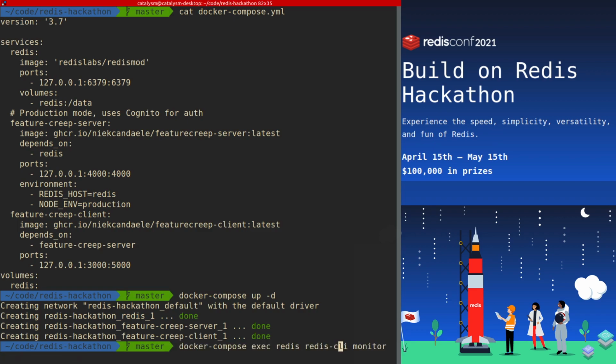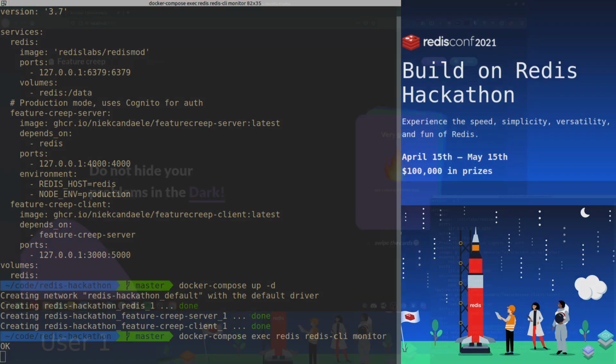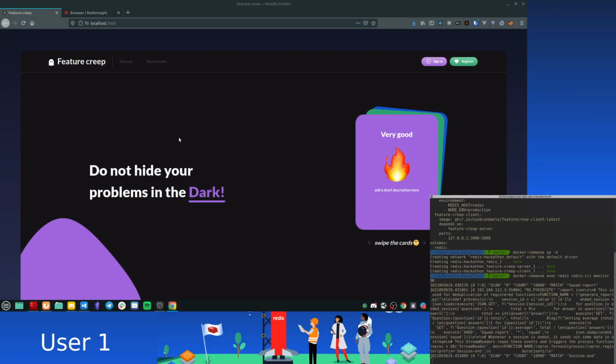Then one more thing we're going to do is this redis-cli monitor command. Now, what is this going to do? It's going to show us all of the commands that happen in Redis while we are going through this demo. Okay, go. So this is our homepage. This is the booted application.